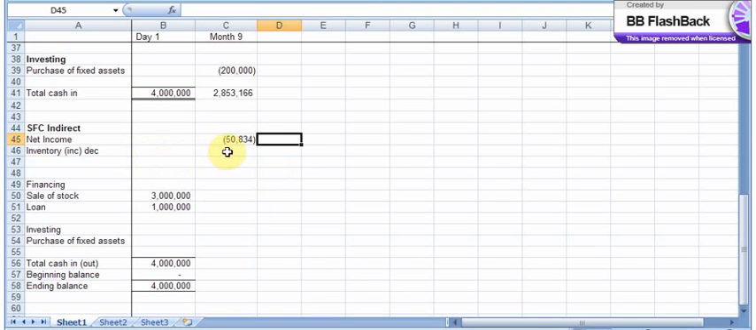And now we need to determine what the increase or decrease in our inventory was. If you remember your advanced accounting, intermediate accounting, the indirect cash flow statement, we are analyzing all of our current assets and current liabilities for changes from one period to the next. The current asset we have is inventory, and the changes that we've had are from the first period to this period. The first period is day 1. This is now month 9.